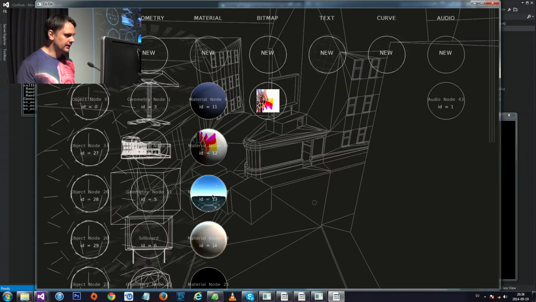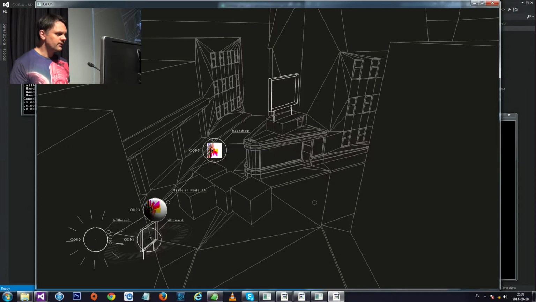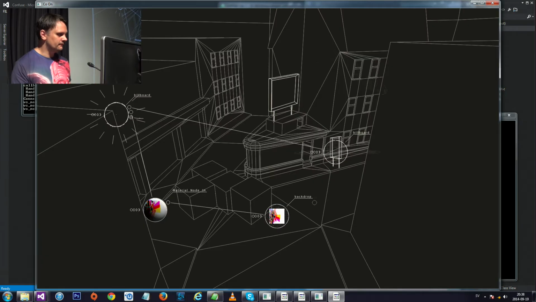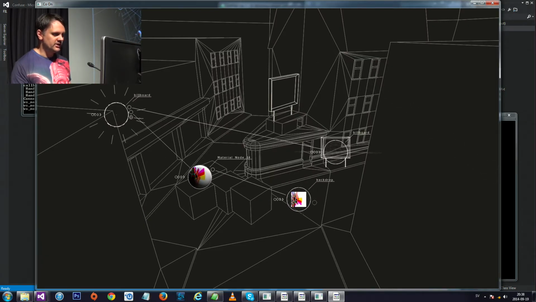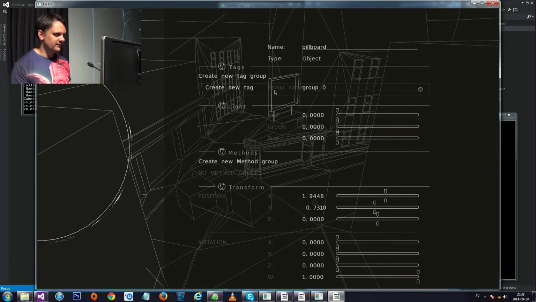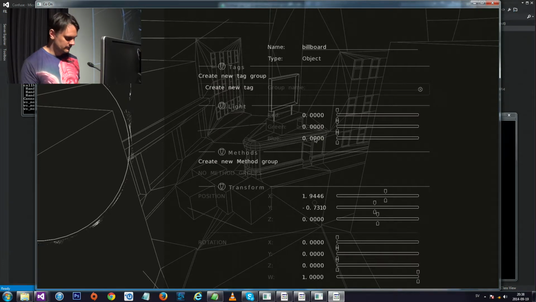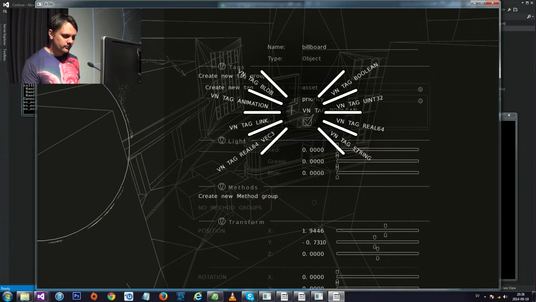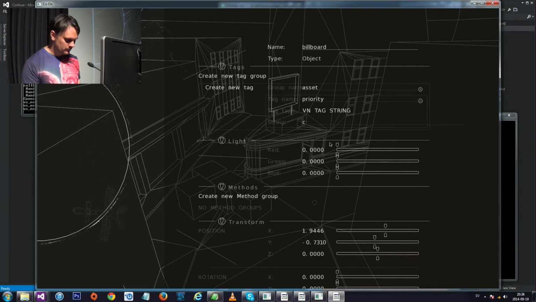So I want to take a look at asset management. So this is my billboard that you have here, and you can see it has a material that is connected to a texture. It's a pretty simple thing. So now I'm going to see if I can do this. I'm going to add a tag to this, and I'm going to call it asset, and then priority. And what are we going to do? Let's set this to a string. I hope this works. Boom!